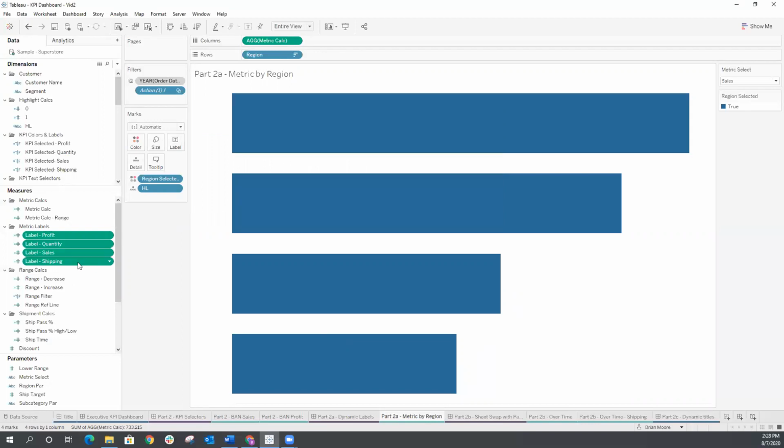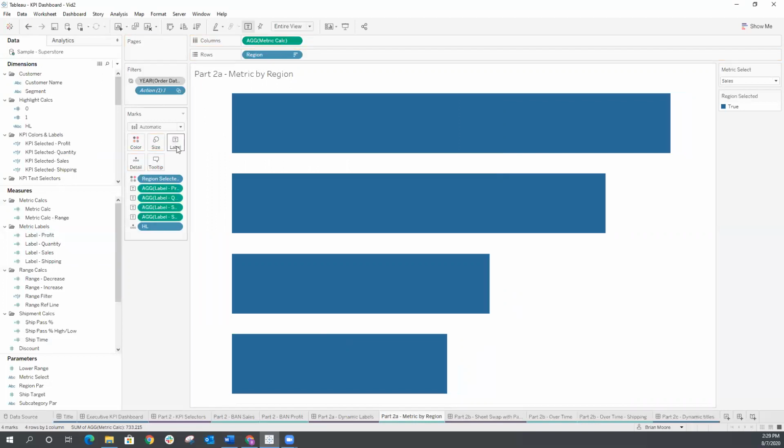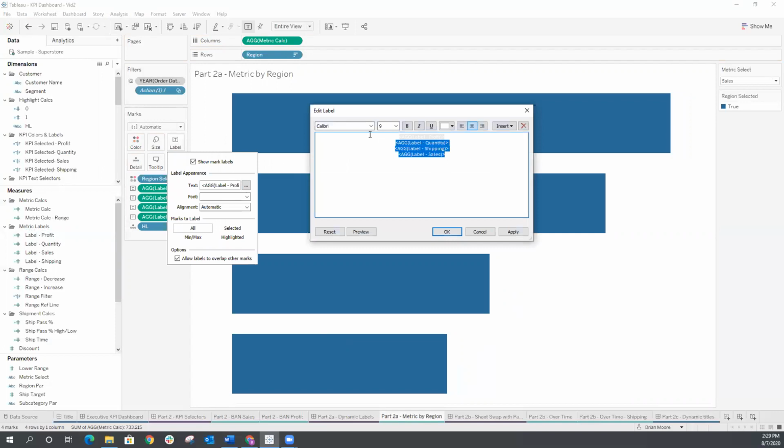And then I'm going to drag all four of those out onto label. I'm going to edit the format on my label. I'll make these black just so we can see it. By default, it's going to put these on separate lines, but we want to bring them all onto the same line. So I'm just going to click in this empty space here and hit delete. Click delete, click delete. Now we have all four of them on the same row.